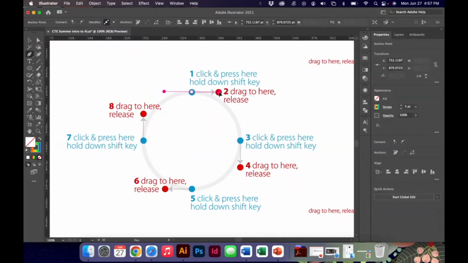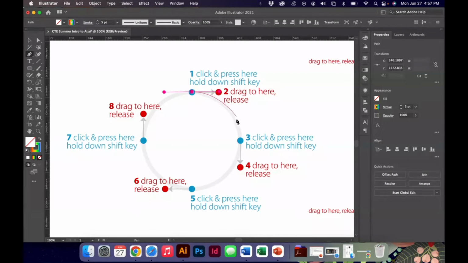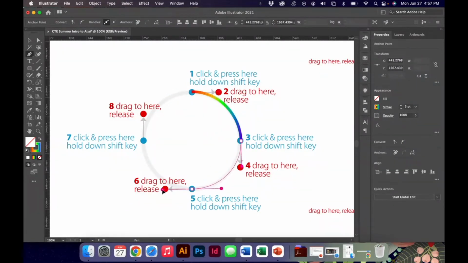A handle is the indicator of the angle and the depth of what my smooth, curved line is going to be. So I always tell my students we're going to click and pull. Click and pull. Sometimes they struggle with this hand motion.